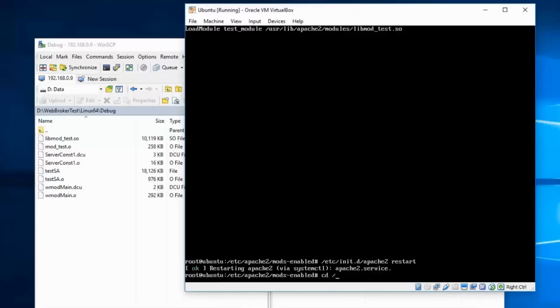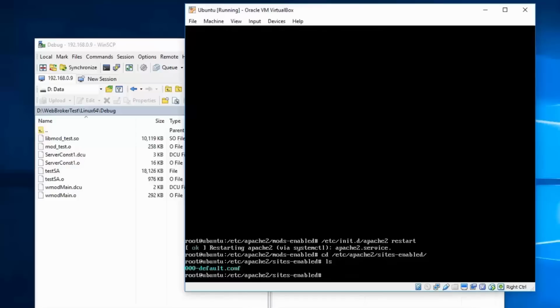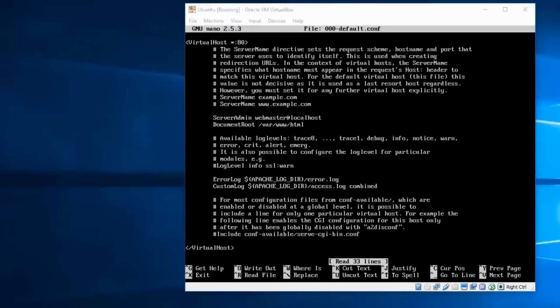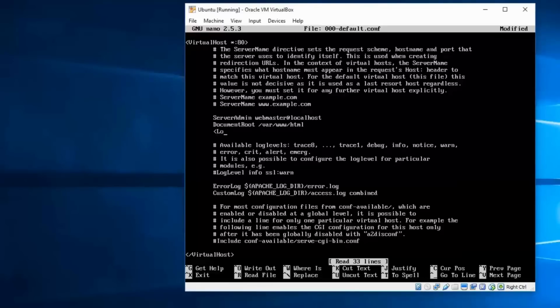I'm going to change directory into /etc/apache2, and I want sites-enabled. So we're going to make changes to the 000-default.conf file. And again, I'm going to use nano for this: 000-default.conf. The change I'm going to make is I'm going to come down to where we have DocumentRoot here, and I'm going to insert a new Location section. And I'm going to give the location an alias. I'm going to go for XYZ.